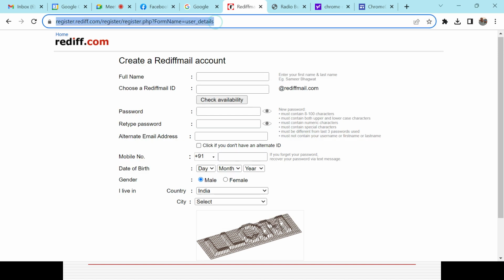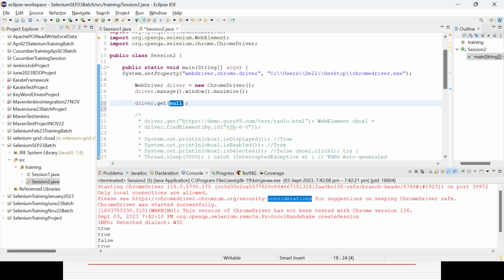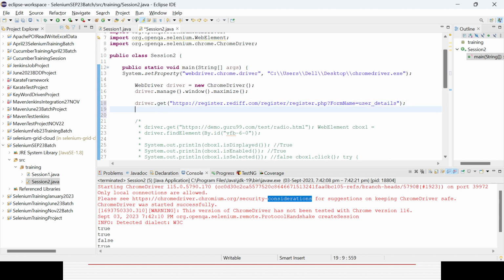So this is the web page I want to first launch and load. Then I want to select a value from the drop down, say the country drop down. But a drop down you cannot select the normal way.